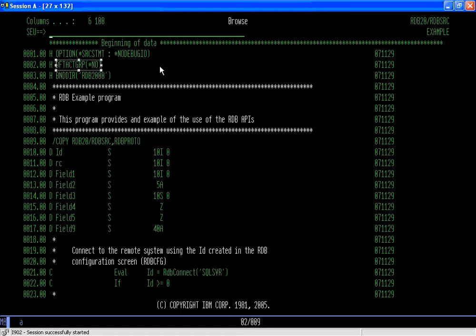You can either put these in as H-specs or specify them during your compile, and you will need a binding directory of RDB2000. The RDB2000 binding directory exists in the RDB 2.0 library. If you do not place it on the H-spec, you must do it at compile time. You'll need to copy in the prototypes for the functions. Again, those are in the RDB 2.0 library, RDB source file, and they're called RDB PROTO.